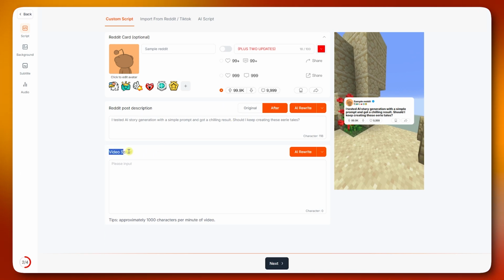Next is the video script. In here, you can now input your script, and take note that there is a tip in here: approximately 1,000 characters per minute of video. This would also affect how much credit you will be spending, because it affects the duration of your video, depending on how long your script is. That would directly impact how much credit you will be spending in order to create this content. So make sure to remember that so that you'd be able to effectively manage your credit spending per creation.